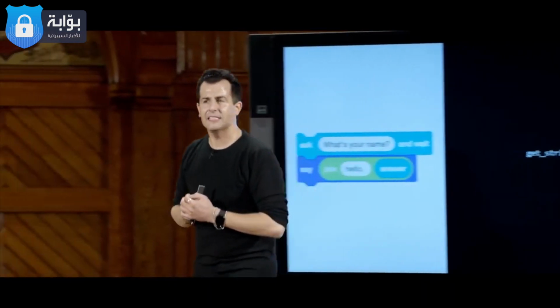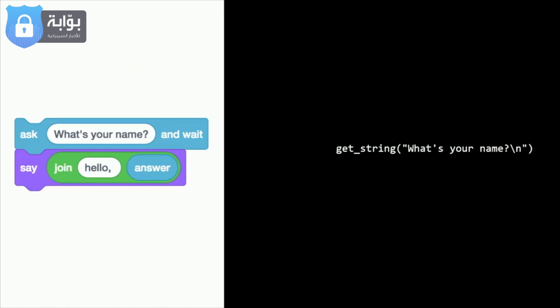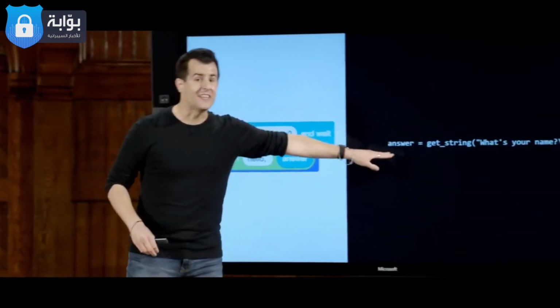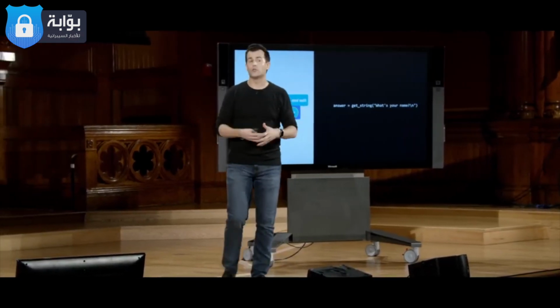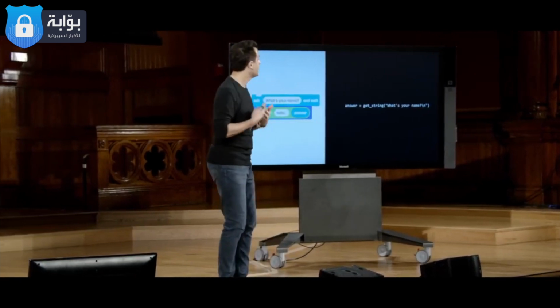Now, once I ask the user for their name by way of this get_string function, I need to do something with it. And in C, the way you do this is you literally give yourself a variable, which is a piece of storage for a value. And I'm going to go ahead and call it answer, just like Scratch did. But in C, I can call this anything I want. I could call it x, y, z. None of those are very descriptive, so I'm going to call it answer instead. You can use any word.